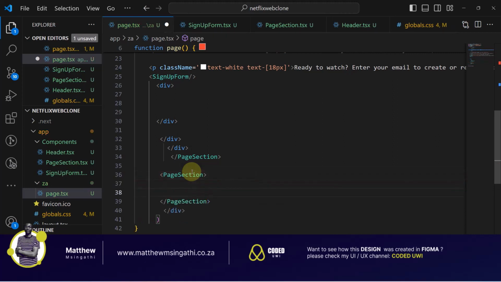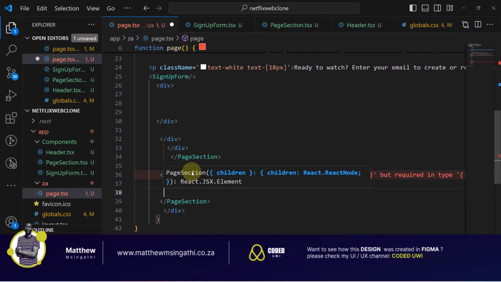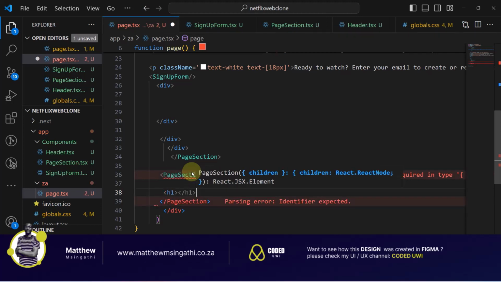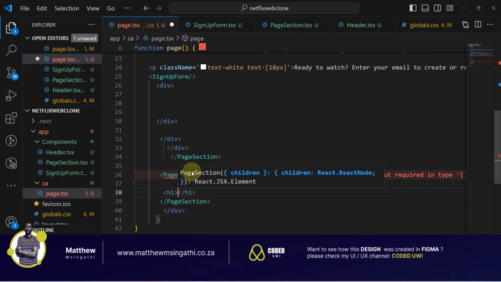And as you can see, we've just got a section. Okay, let me just type something there.